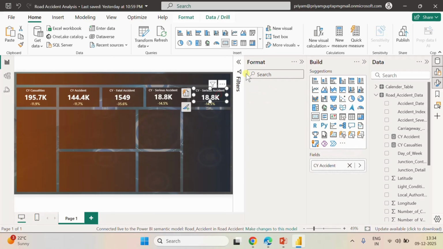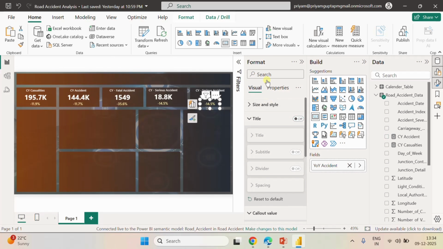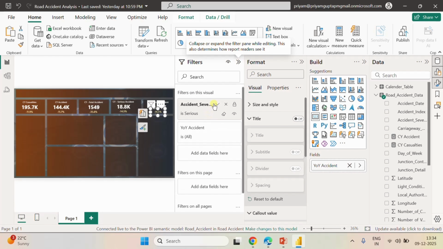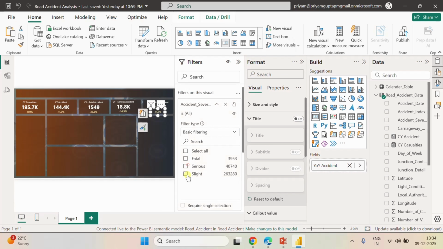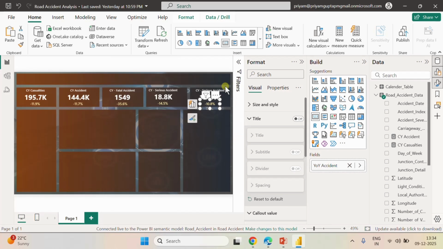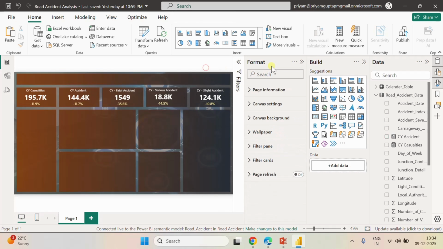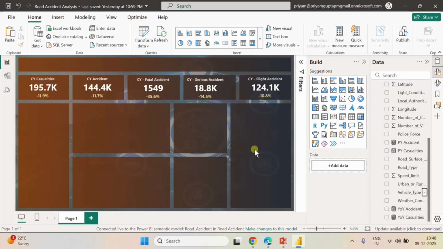Let me apply the filter condition for the last one. You have to select slight. For this also we have to select slight. Let me change the title. Okay, so now let's move to next.